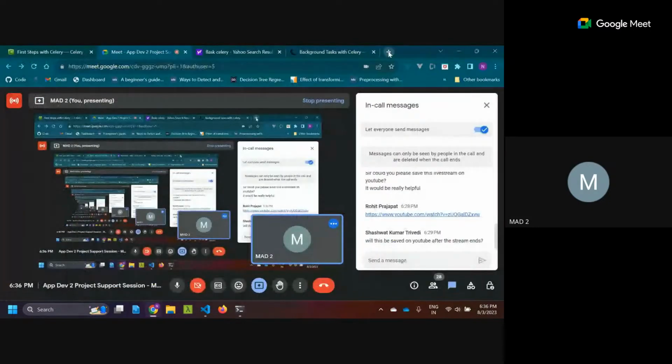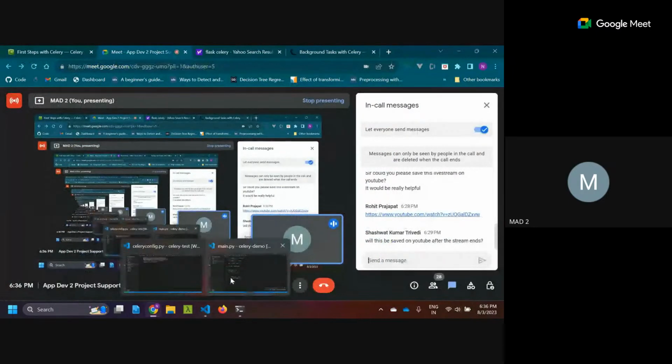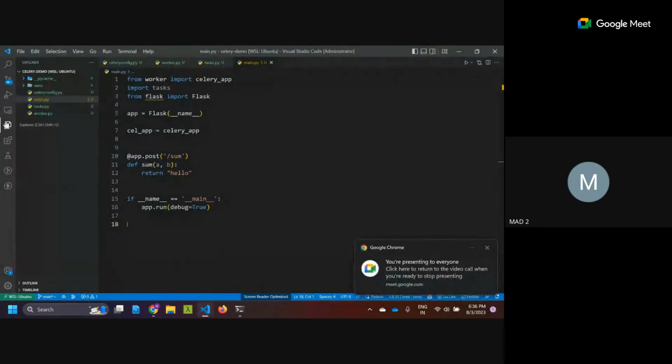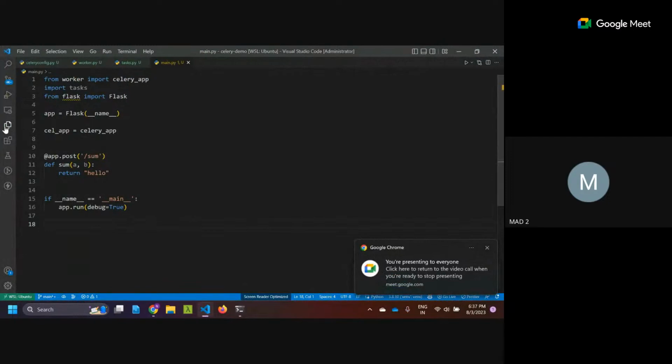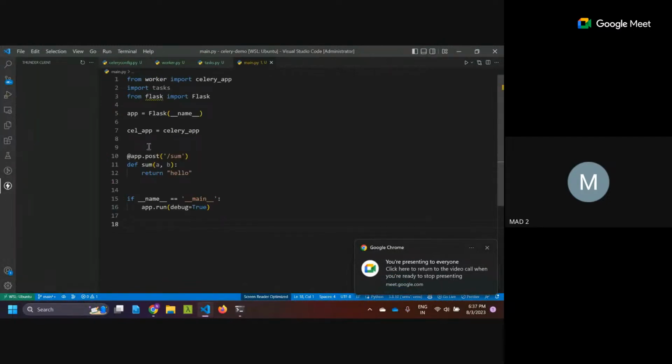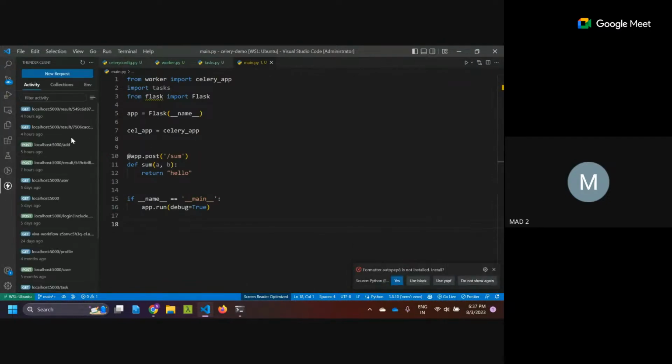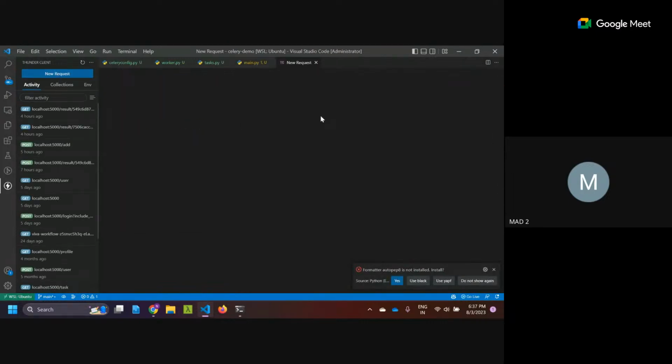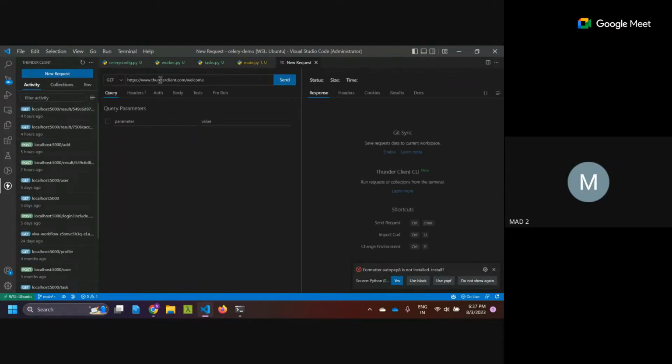Let's go and try to make a post request here. I will be using this Thunder Client in order to make a post request. So create a new request, and I will use localhost 5000, and then the name of the endpoint, sum, and I'll make a post request.